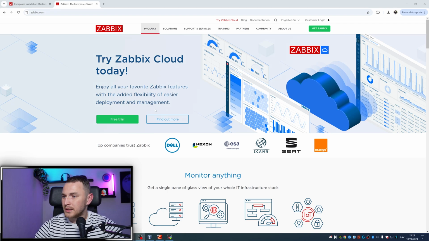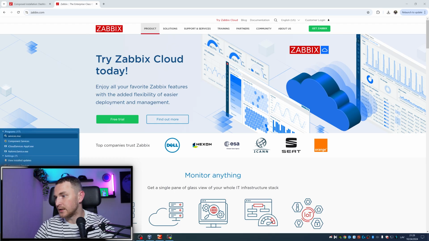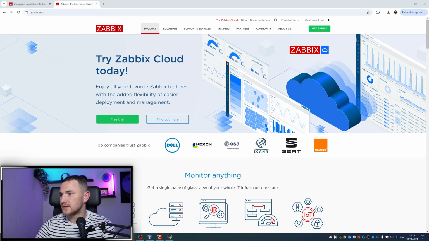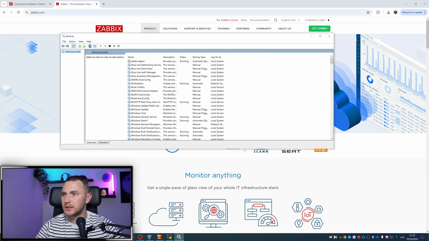Hey guys, welcome back. A quick tutorial on how to monitor Windows services with Zabbix for free. Basically we're talking about the services.msc page in Windows itself.